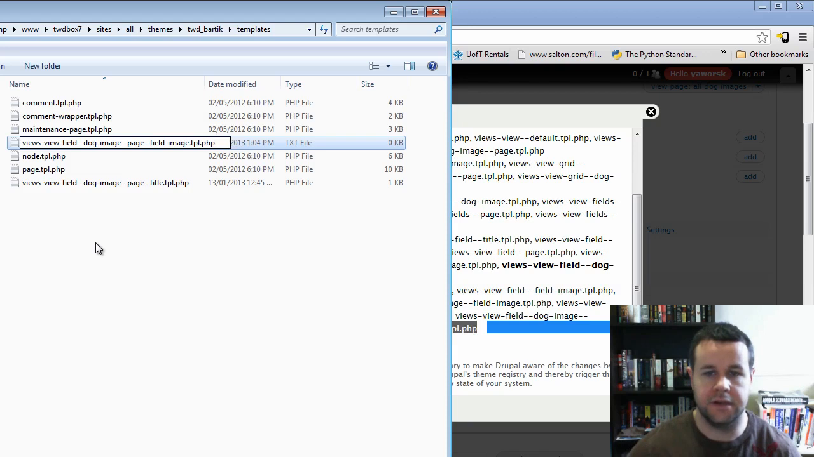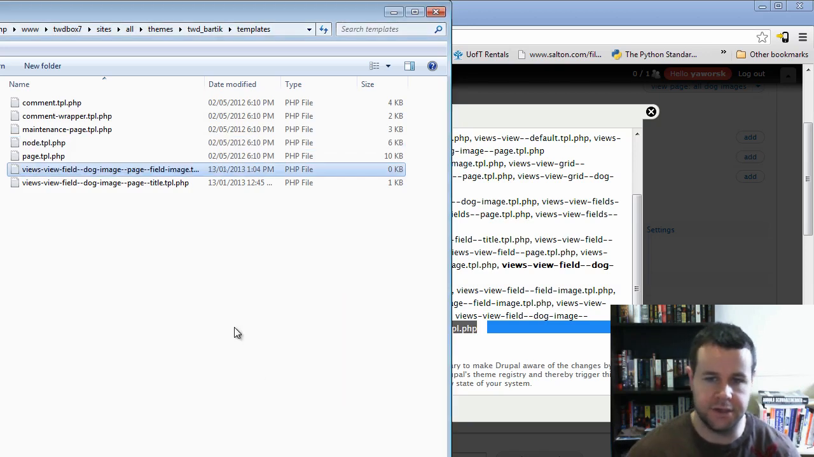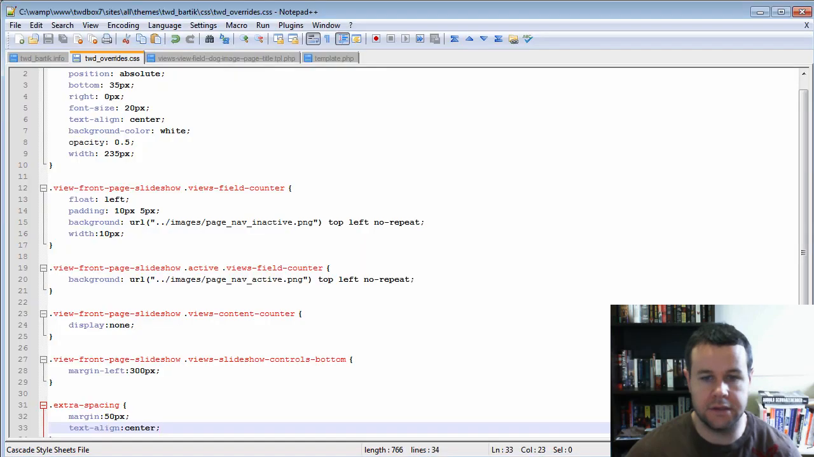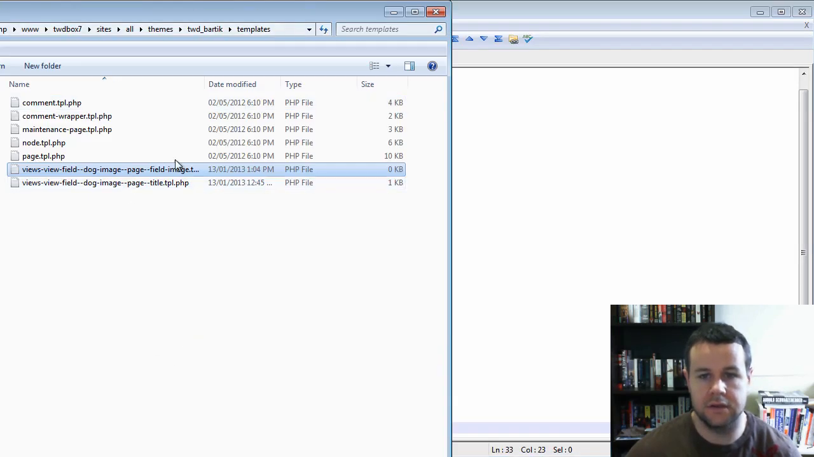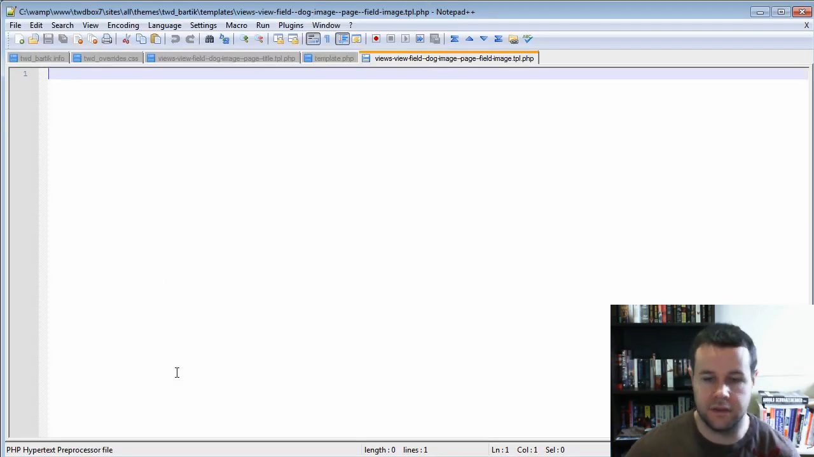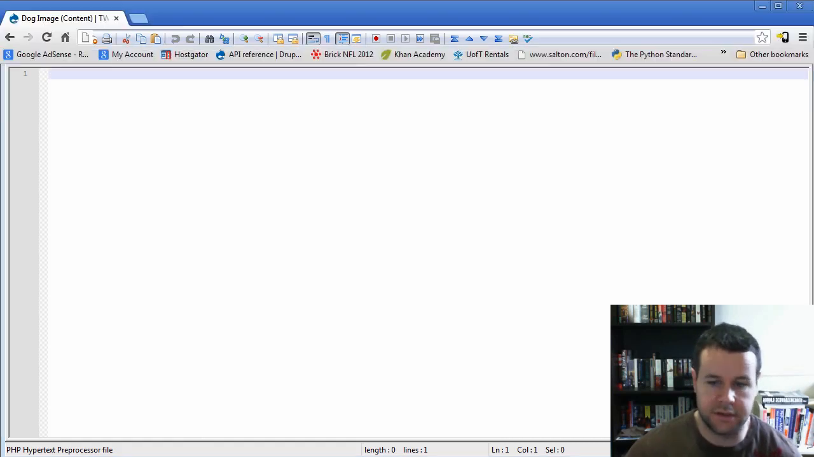Paste the name, remove the txt. Yes, I want to change the field there. And so now I've got this field, but it's going to be blank. So if I go into my editor here, I drag this in, I've got nothing in here. So we obviously need some content.